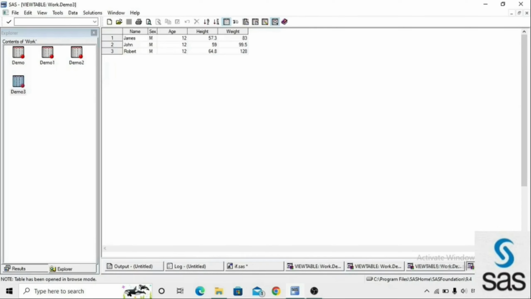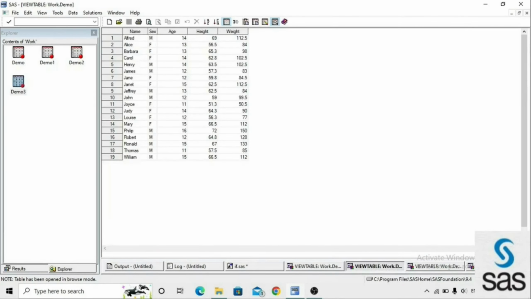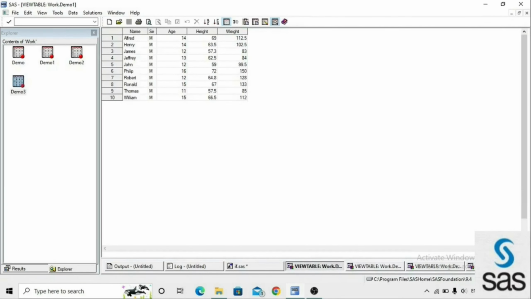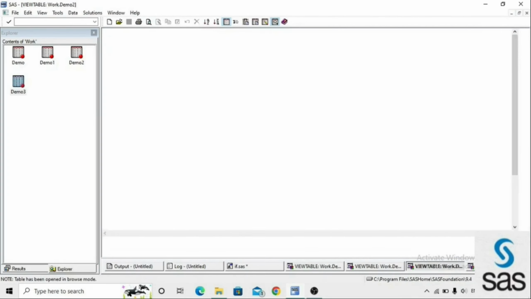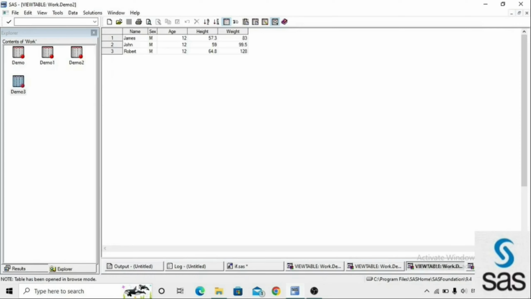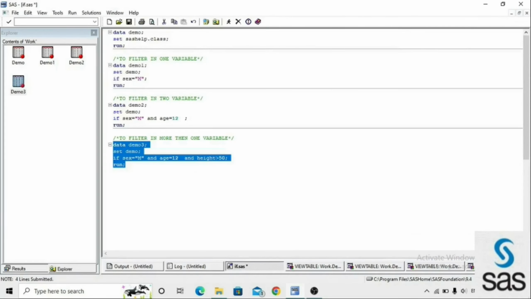Got it? Here we have only heights greater than 50. Look once more: this is the main class. First I apply one filter condition, sex equals m. Next I apply two filter conditions, sex equals m and age equals 12. Now I apply three filter conditions: sex equals m, age equals 12, and height greater than 50. All of these are written in one if conditional statement by using and.